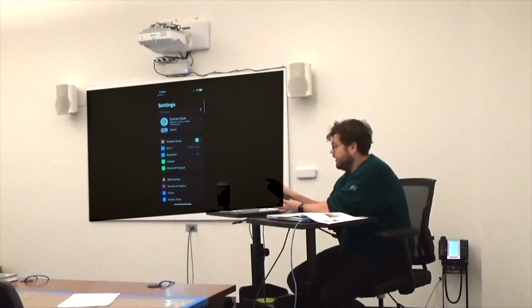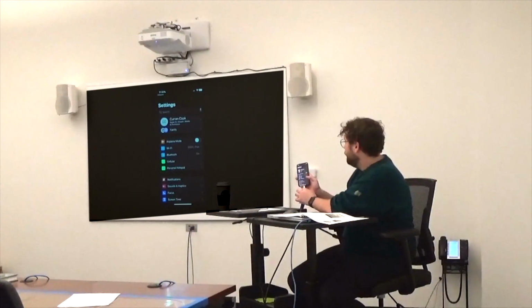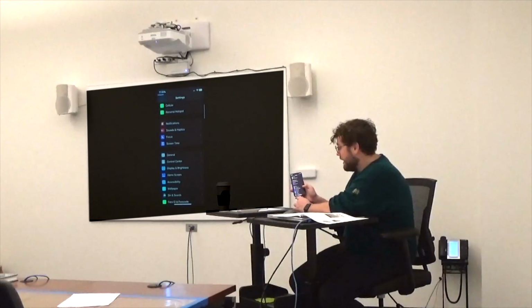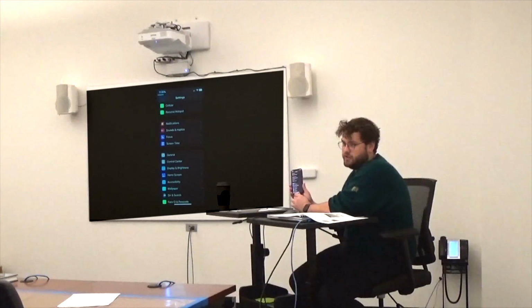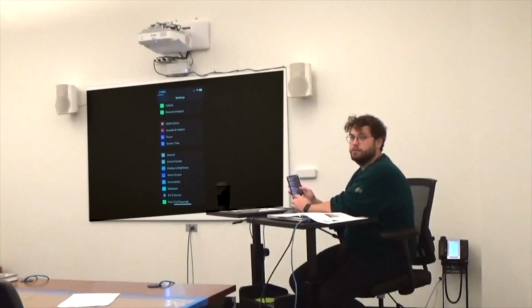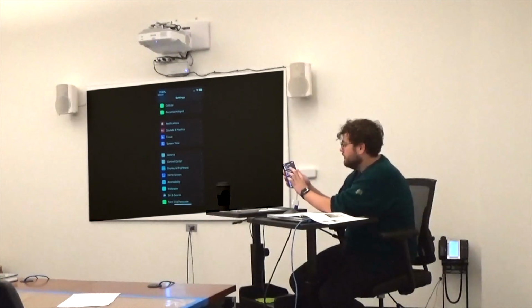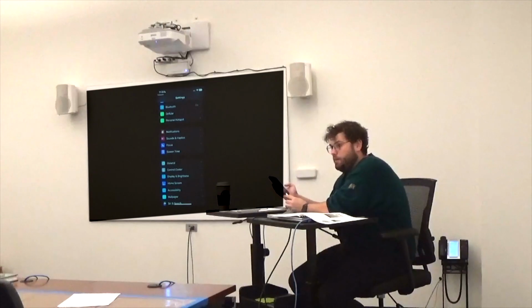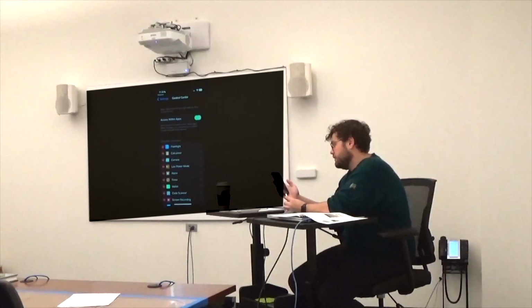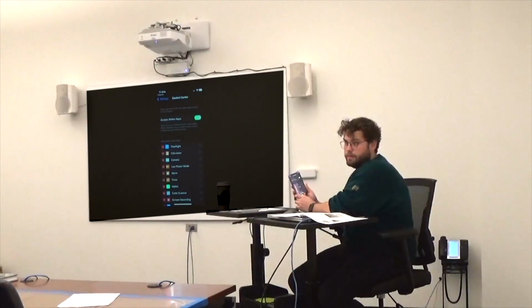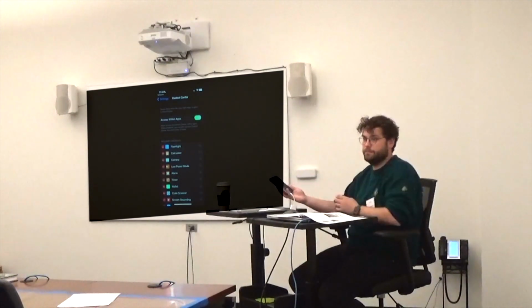Okay, so since we can't use the search function, if we're in the settings app, just below general is control center. General is right above control center. We want to go to the control center. Right there, control center.